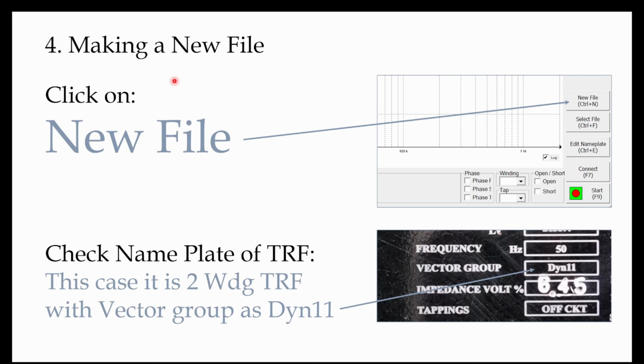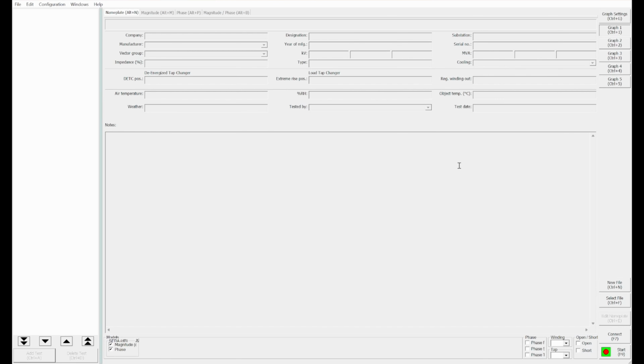Then we will see how to make a new file. In the FRAX software, a new file button is present. Click on it to make a new file. Before that, make sure to check the nameplate of the transformer to know the vector group of the transformer. In our case, it is DYN11.